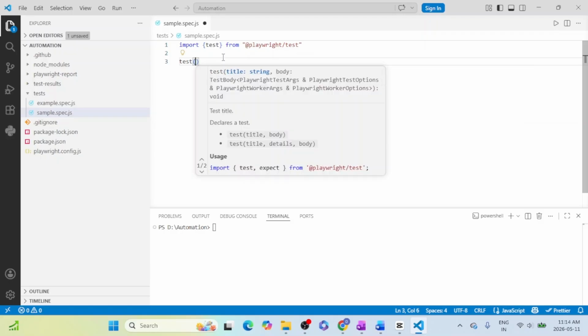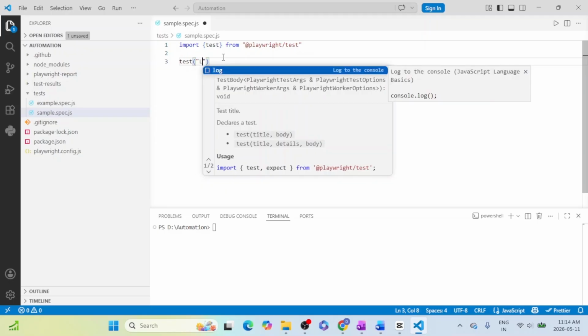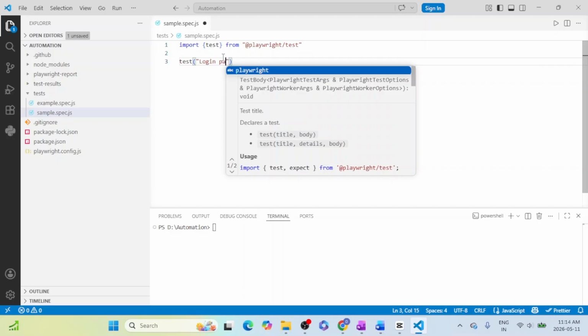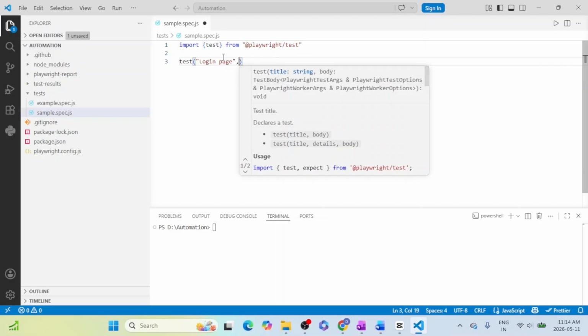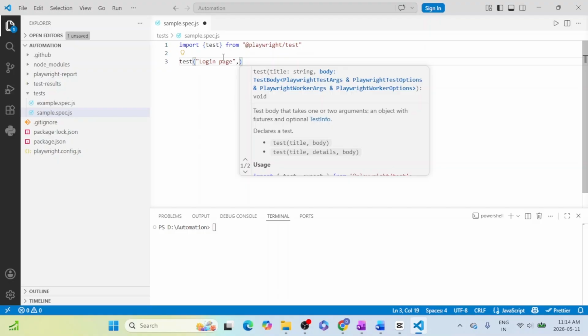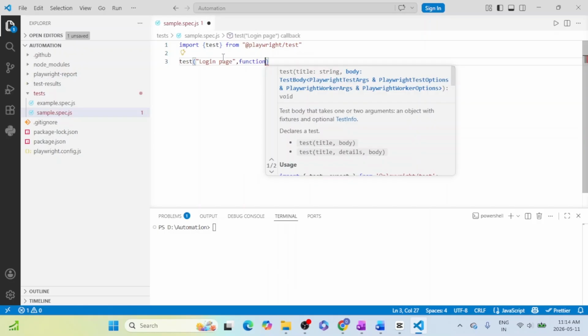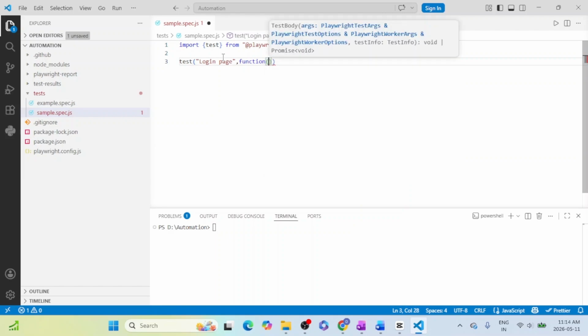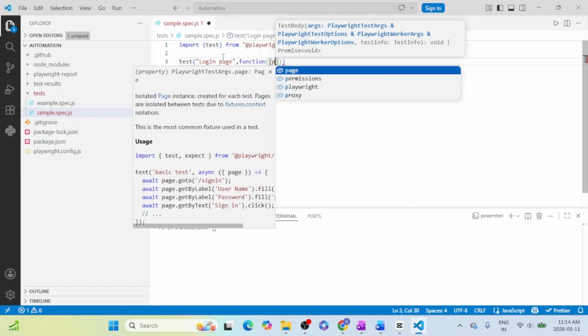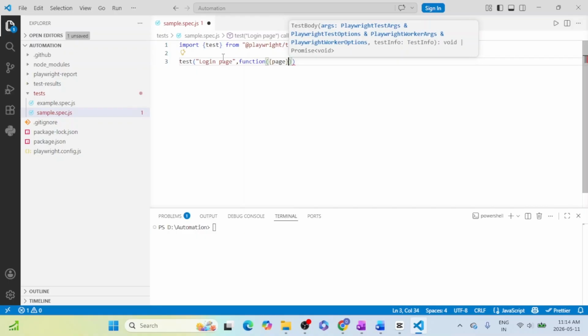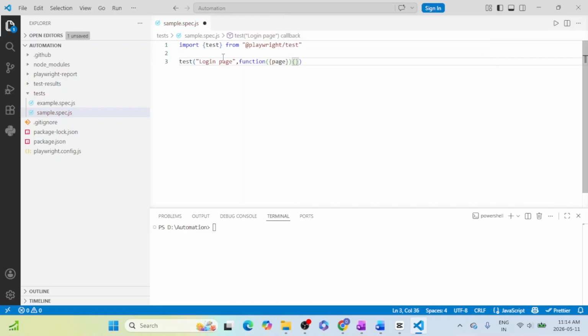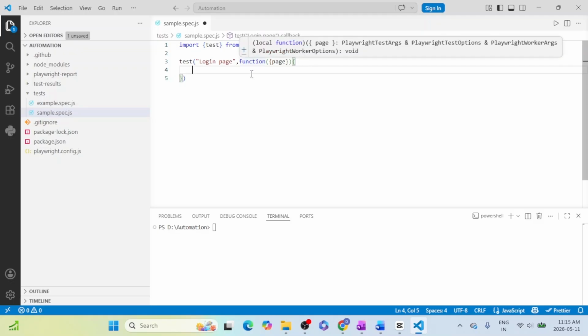We need to pass two arguments. The first argument is going to be the name of the test case. You can write anything, like login page, or anything that you want. It's up to you. And then the second argument that we are going to pass is the function itself, the function which we are going to execute. Once you start the function, we need to pass the page, because we want to run this function inside a browser on a page. Page, and then start the curly braces. Here, this function will have a sequence of steps that we want to execute.